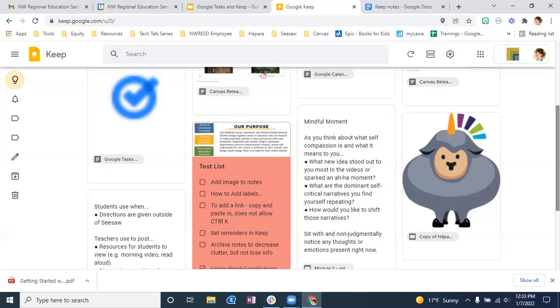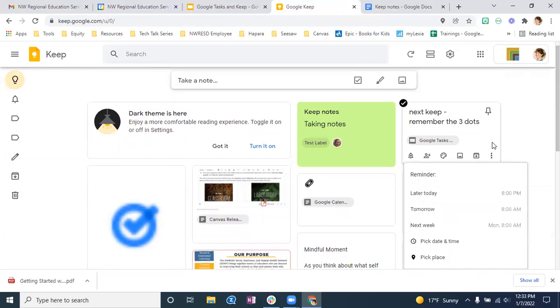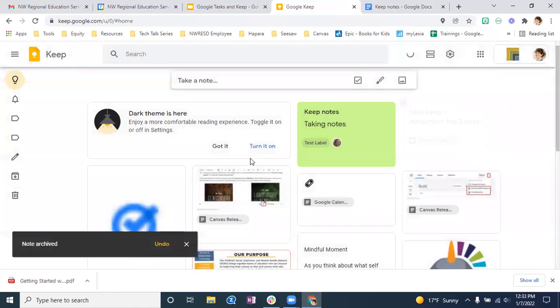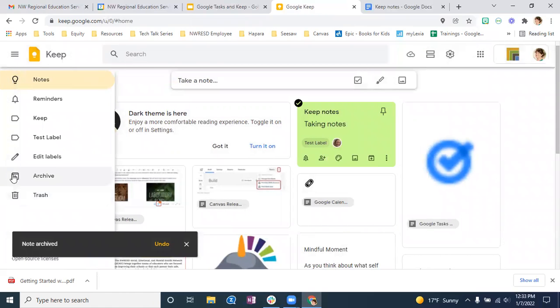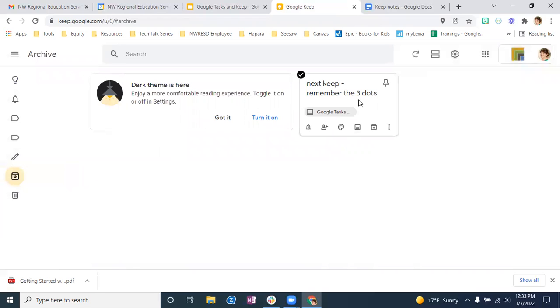Yes. Thank you. So I just want to show, if I did want to archive, where do we go? You can archive it. Here's our little archive. And now when I go over to the left-hand side panel and hit archive, it's going to show that Keep reminder that I put there that I don't want to delete, but I also don't need it in that visual space.